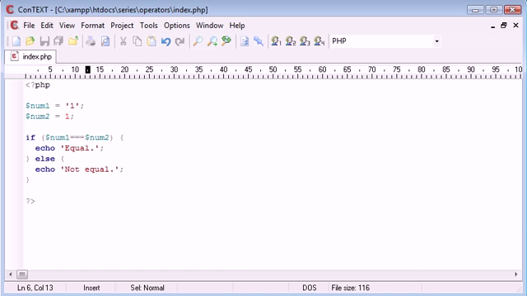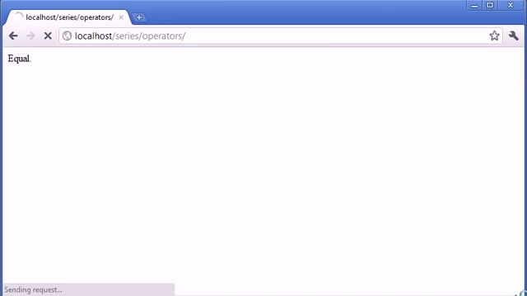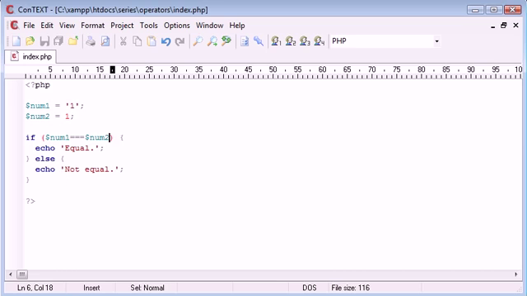But what triple equals does is compare not just the value, but also the data type. So if the data type does not match, then using the triple equals we're going to echo out not equal, because this statement will be evaluated as false. Let's give that a go and refresh. You can see that just by adding that extra equals symbol, we're now saying not equal. So we now know that 1 as a string data type is not equal to the number 1.